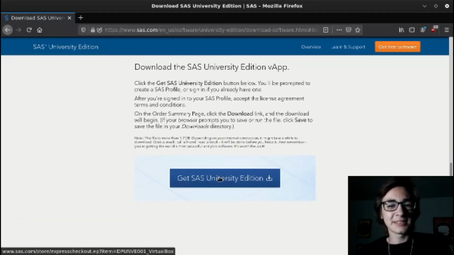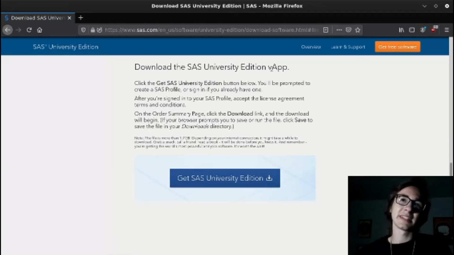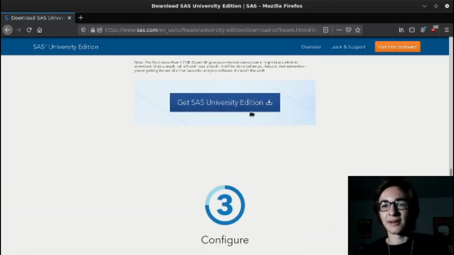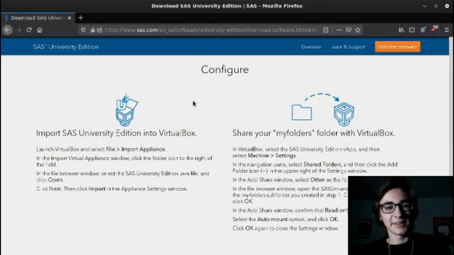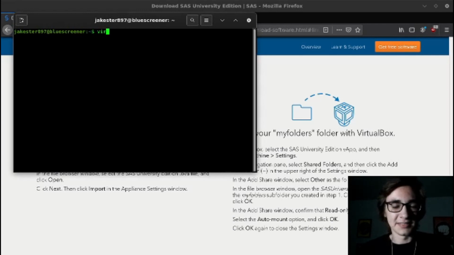So you download this SAS University Edition, and you realize, oh, V means virtual, so it's actually something I had to run in VirtualBox. Okay, by the way, this takes like an hour to download. It took me forever. Alright, so here we are in step 3, configure. We have to import an appliance in VirtualBox. Now let me open up VirtualBox real quick, just to have it open.